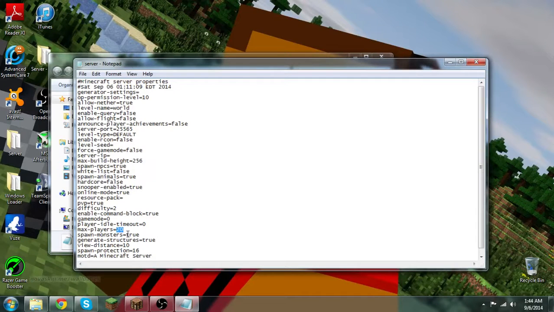If you have a good computer, you can make that higher. If you guys have a not so good computer, put that as 10 or something. I'm just gonna leave it as 20. My computer's good enough, my computer can handle it. My computer could probably handle about 30 players maybe. It's handled at least 12 and had little to no lag.